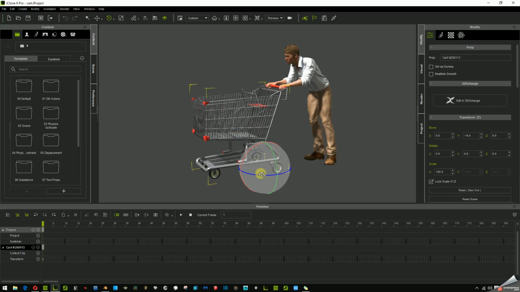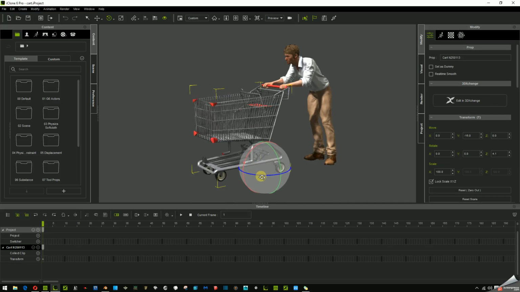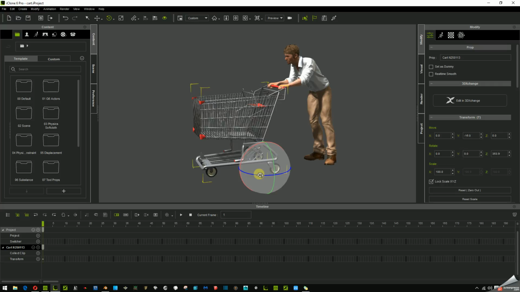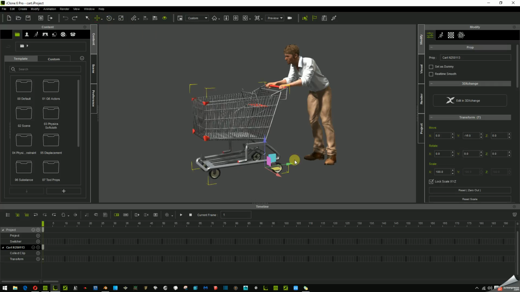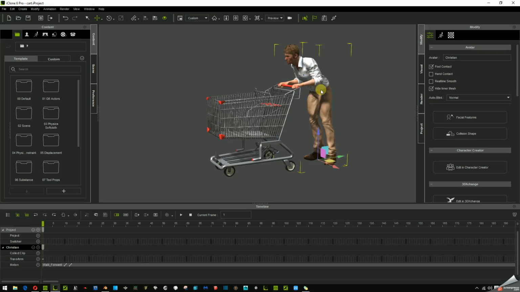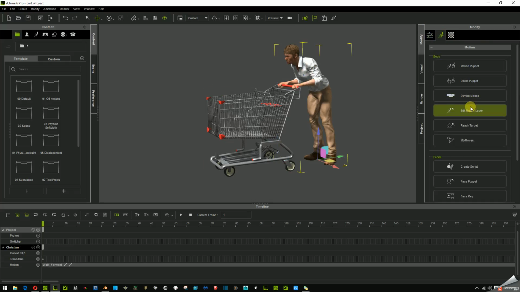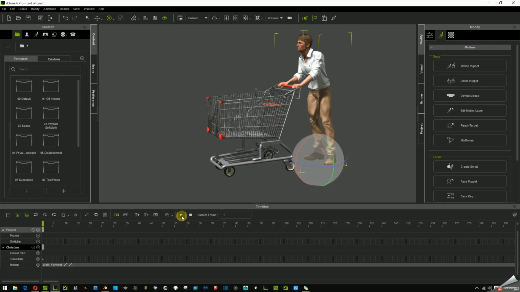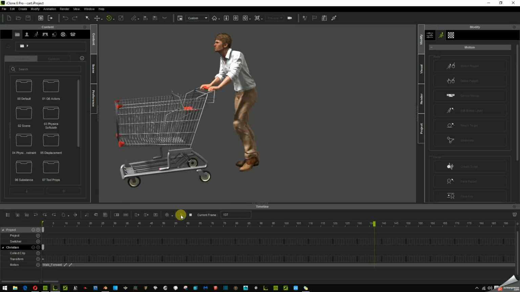This allows me to rotate the cart for steering. I can have the cart closer into the character. And then the character themselves, I can have them change the postures that they're in. So maybe I want him standing up a little straighter, for instance. He doesn't have such a heavy load in his cart. And then, of course, pushing the actual cart.